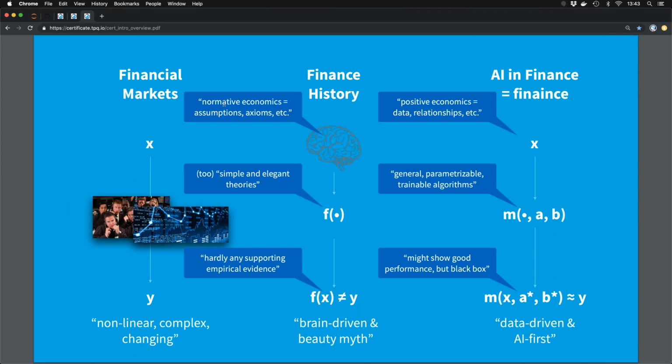Financial theory has been more normative, in the sense that certain assumptions, axioms, and modeling approaches have led to some simple and elegant theories. Here, let's say the CAPM, mean variance portfolio theory, arbitrage pricing theory, risk factor investment, etc. But most of these elegant theories have their origin starting in the 50s at the earliest, but 60s, 70s, 80s. We have hardly any supporting empirical evidence, or at best, it's mixed.